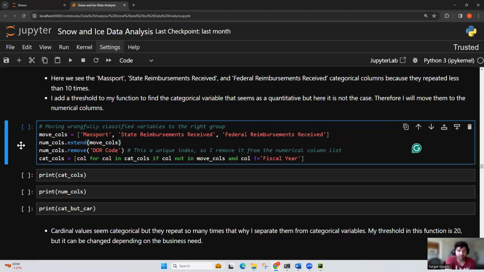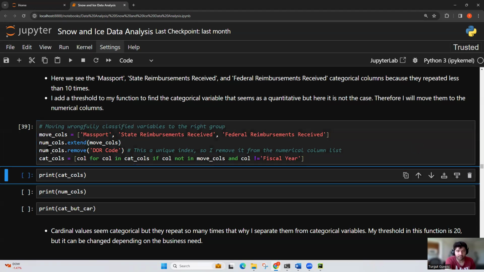Okay, so what I'm going to do here, using those move columns, is extend my numerical columns using the extend method of the Python list, and then run this. Then also remove the zip code from the numerical columns, because it's just a unique index and identifier, we don't need it, and also remove fiscal year from the categorical columns. I'm using here the list comprehension method from Python. Basically, it's just a for loop, and you are creating a new list from that for loop.